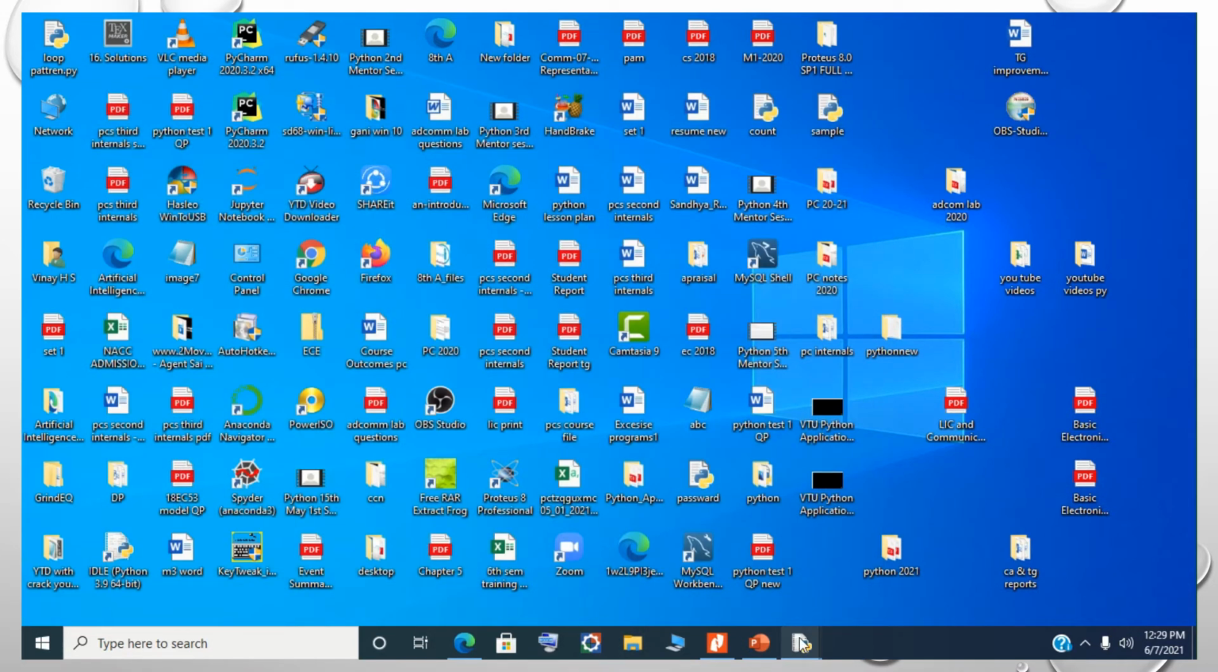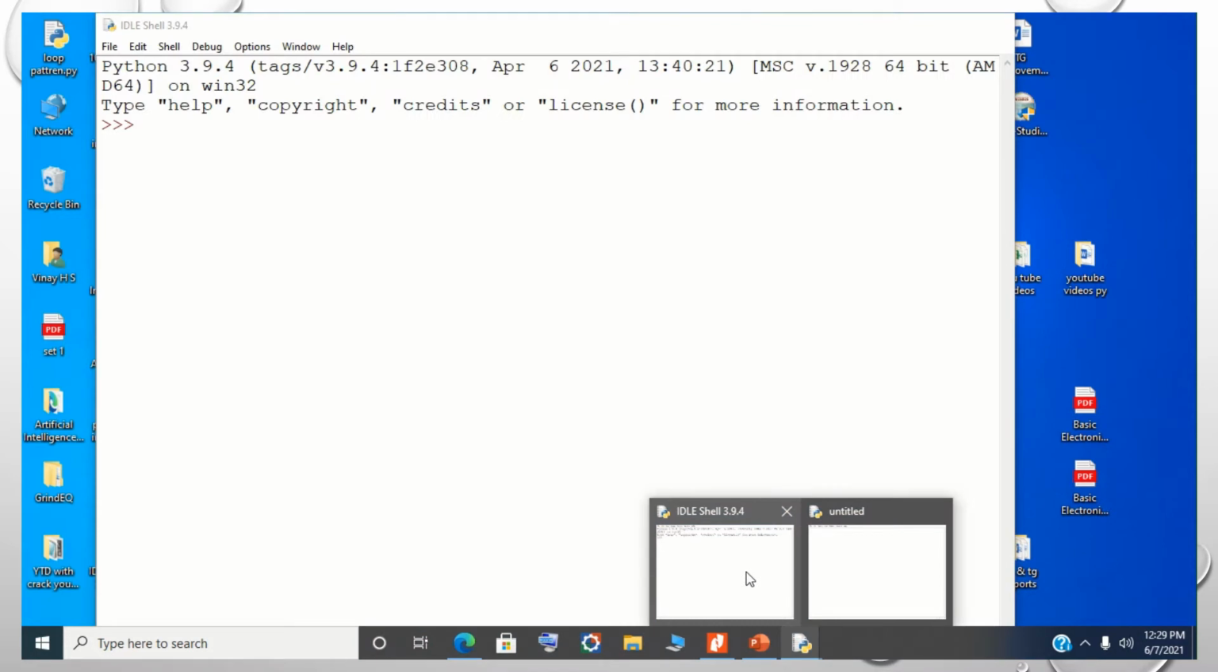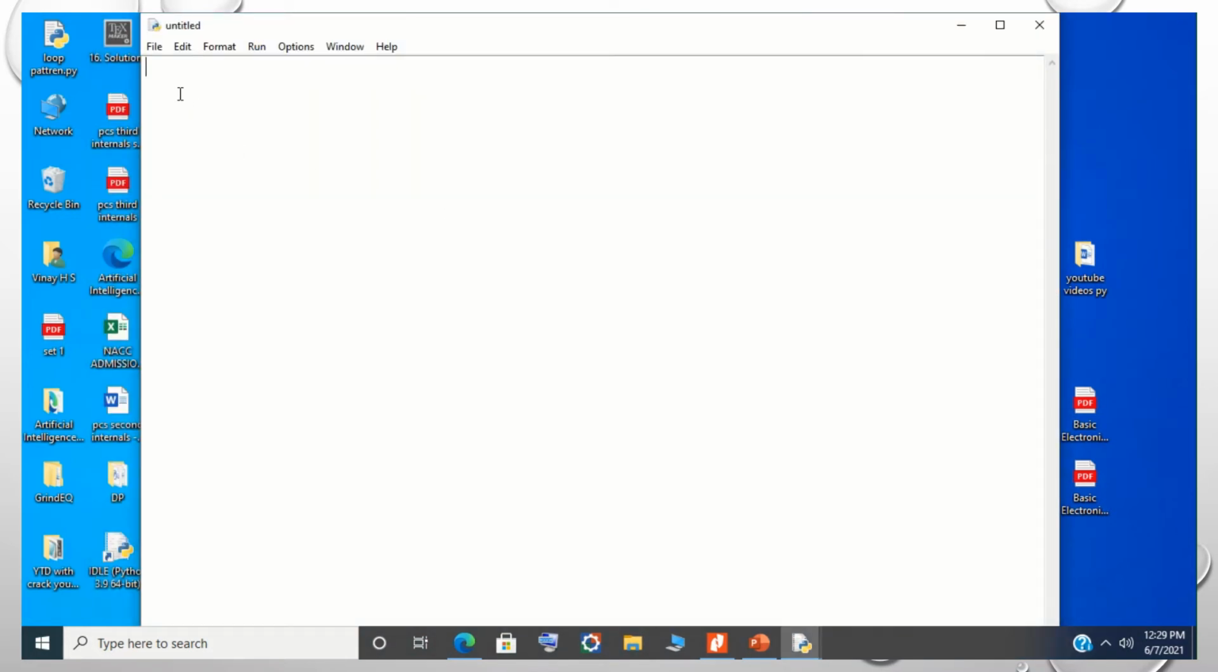This is my IDLE shell. Here I opened one new file. If you want to open any file, first we have to specify the file variable. I name it as f is equal to, after that I am going to use one built-in function, open. Then I have to specify the file name, cec.txt, within quotes. Then the accessing mode is read mode, so I specify r.